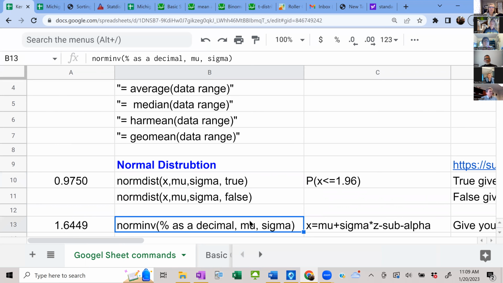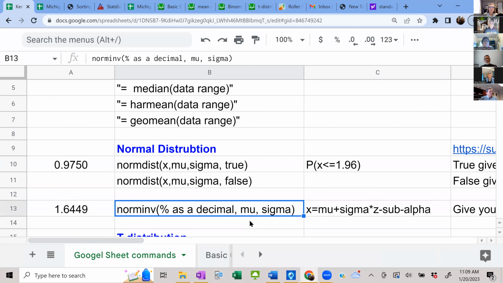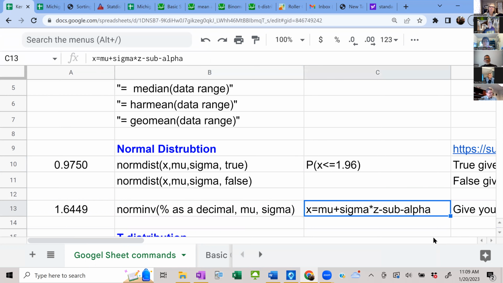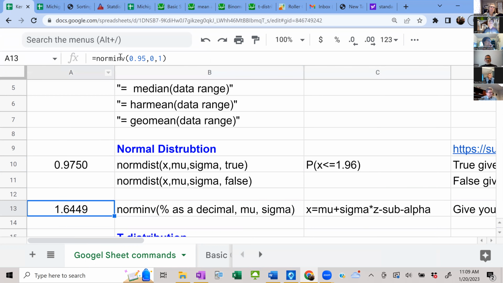You can do the inverse distribution as well. So if you want to basically do this formula here, mu plus sigma times z sub alpha, you can do that as well. You just got to make sure you type in your percentage as a decimal. Don't put it in as 95, put it in as 0.95. You can change the mean, you change the standard deviation. What I like about it again is that people aren't going to make calculator mistakes, those kind of things. It's a lot easier for the students.